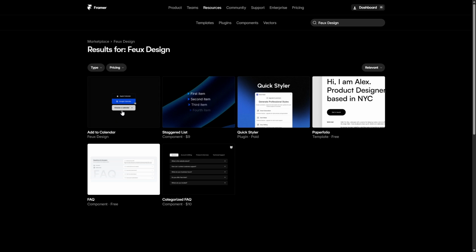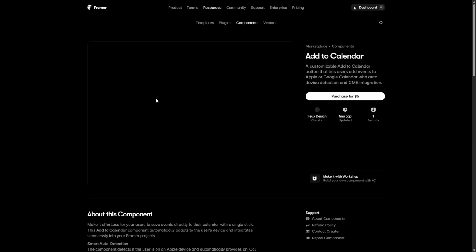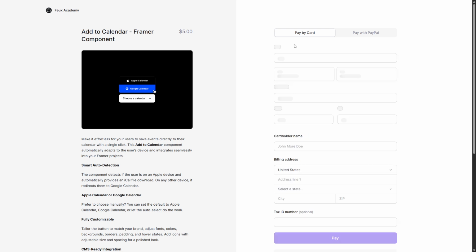Once you have selected a component that best suits your requirements, the next step in our tutorial is the installation process. To do this, you must make a purchase or add the free component to your Framer project. It's a simple process that usually involves clicking on the Purchase or Add button, depending on whether it's a paid or free component respectively. You will want to do this carefully to ensure you have the right component for your project.